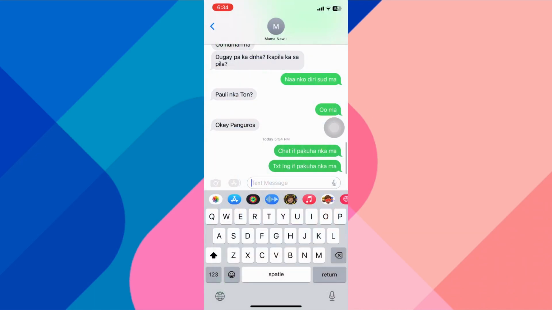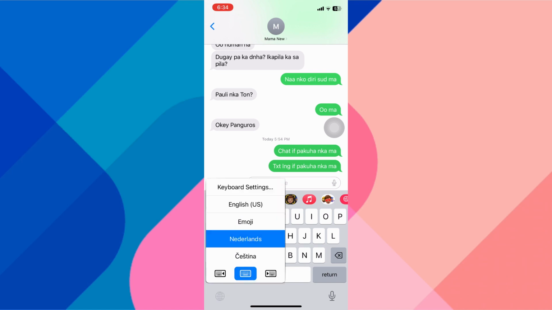Now if you go back into your app, your keyboard here, you can again tap on that little globe, and again it will switch between all of those different languages or keyboards.